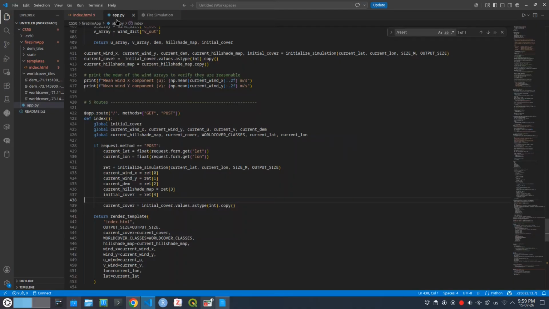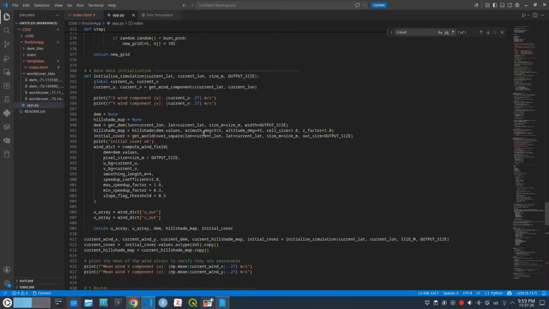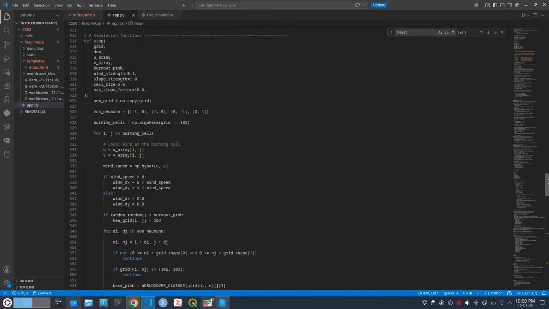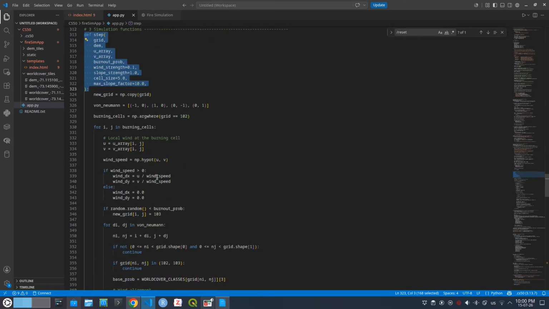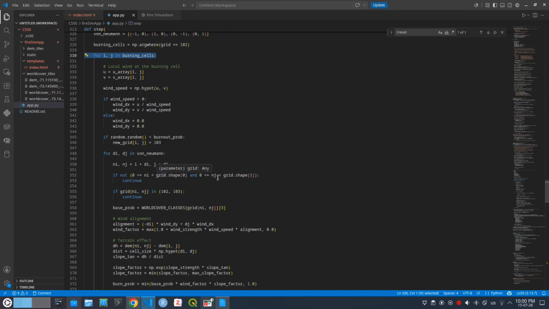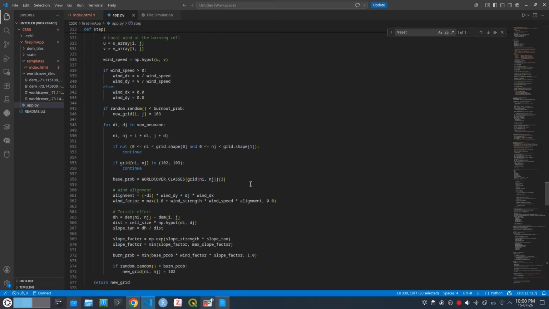Therefore, the core of the code is the step function, which generates the next simulation state given the previous state. This function simply loops through the land cover array, modifying the ignition probability of each cover type depending on whether a neighboring land cover is burning and the wind and slope relative to that neighboring land cover.